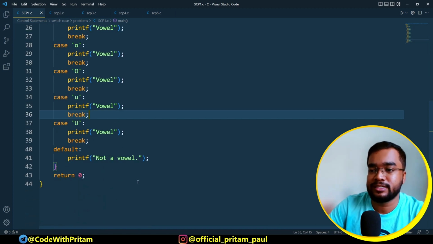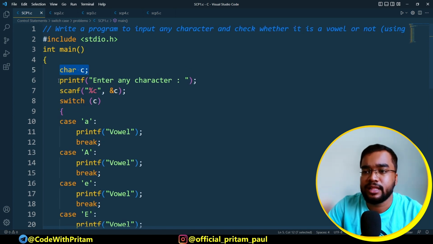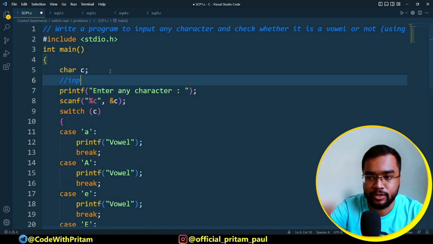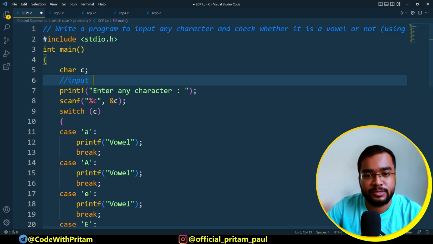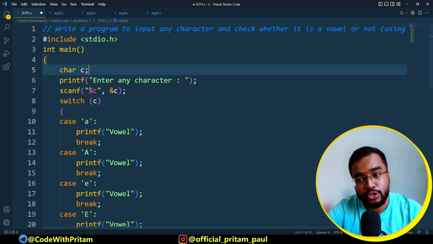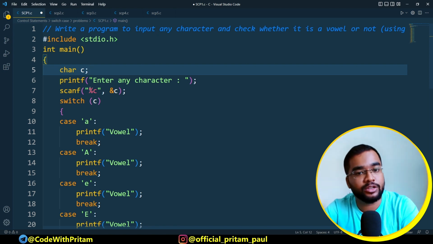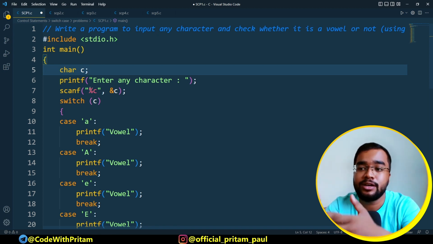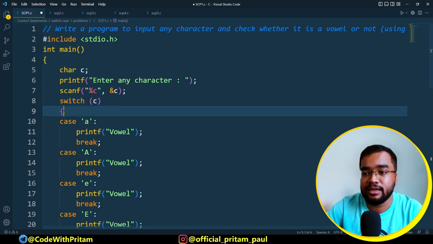Let's see. First of all, let's take the character input. So char c, then printf enter the character, scanf %c, &c. That's the input of the character. Now, what are we going to do using switch case? In a switch case, you need to switch by a case. For example, you have put the input as A or B or C. Without that, you can't decide whether it is a vowel or not. So here the parameter would be the character itself. That's why I have written switch within brackets c, and then curly braces.